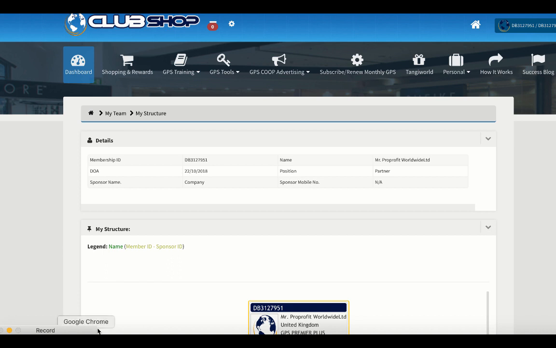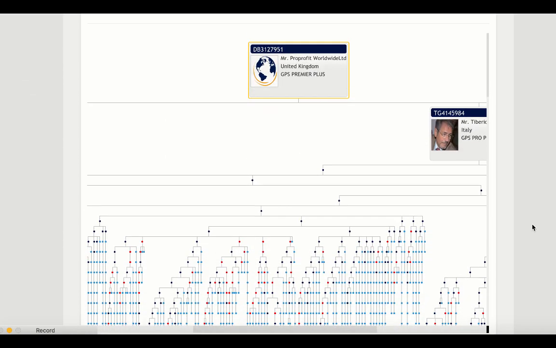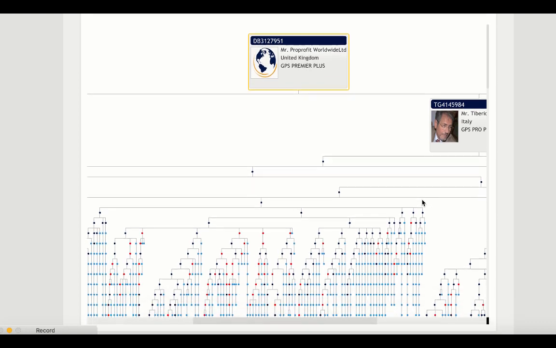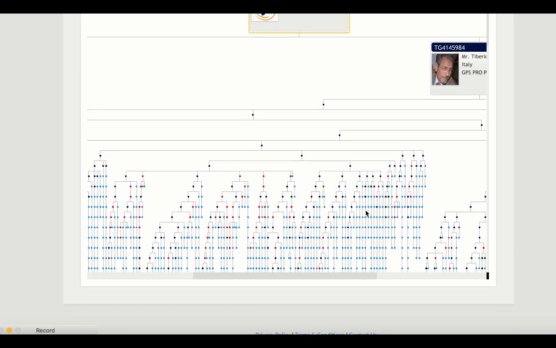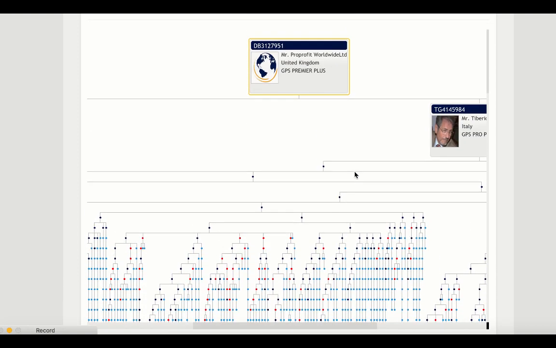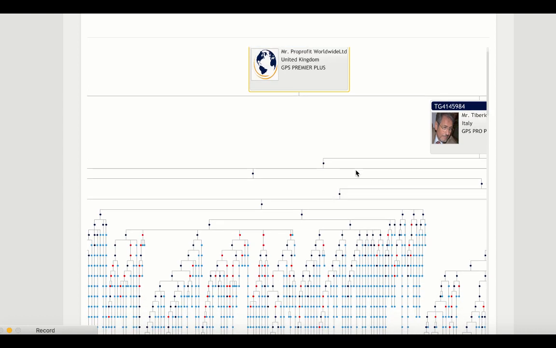Okay, so let's take a look at the new visual genealogy reports that we just released. This is a fantastic tool that now you can use to develop your business even better than before. So you can see here that in a single snapshot, you can see even thousands of members and partners and whatever in your organization. Let's take a look at how it works.